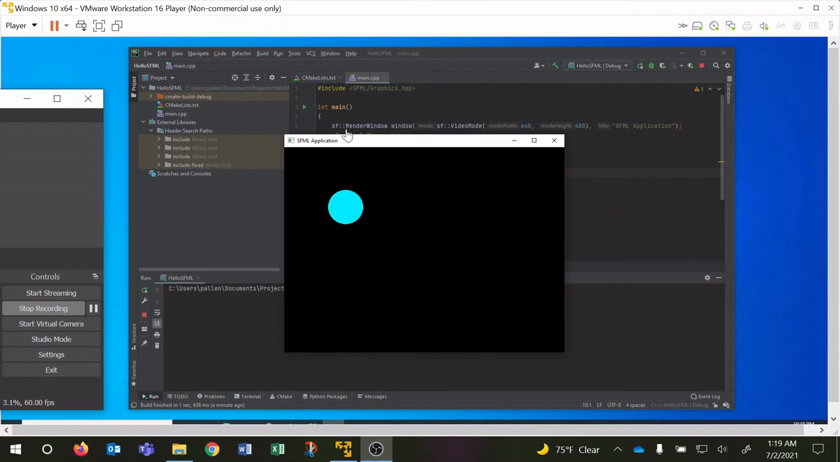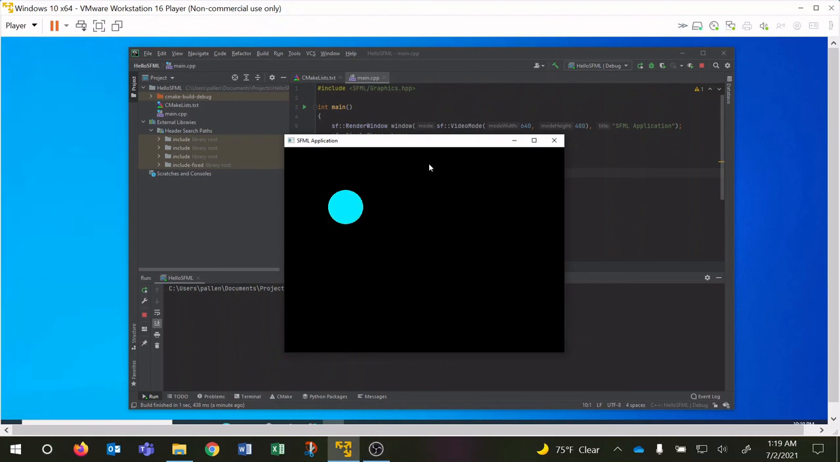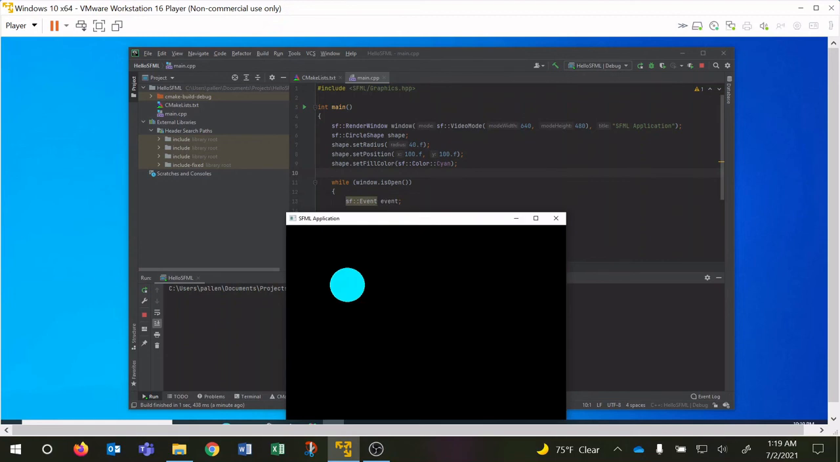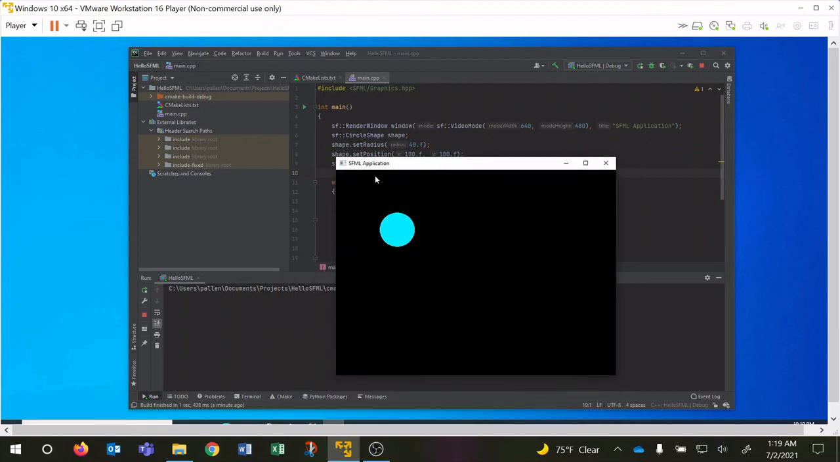All right, we see our SFML application window is now open and has a blue circle, cayenne colored circle. And if we look at our code, we can see that's what the code shows, that it was going to open a window and create a circle of color cayenne. So we know our SFML applications are working with CLion on Windows. So that'll finish this tutorial.